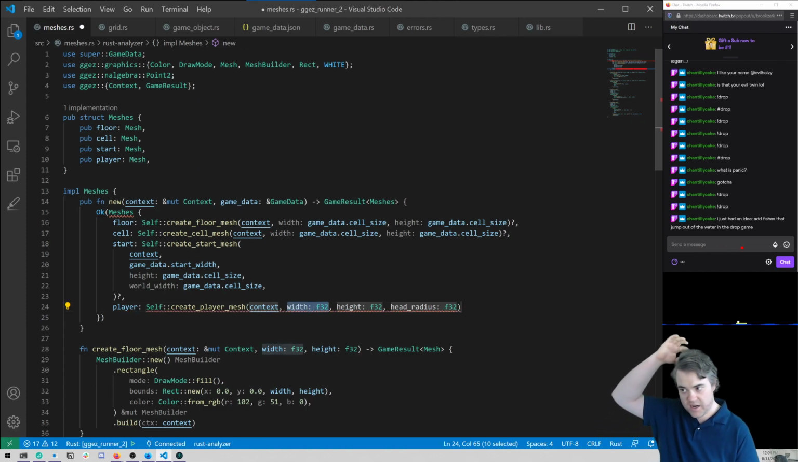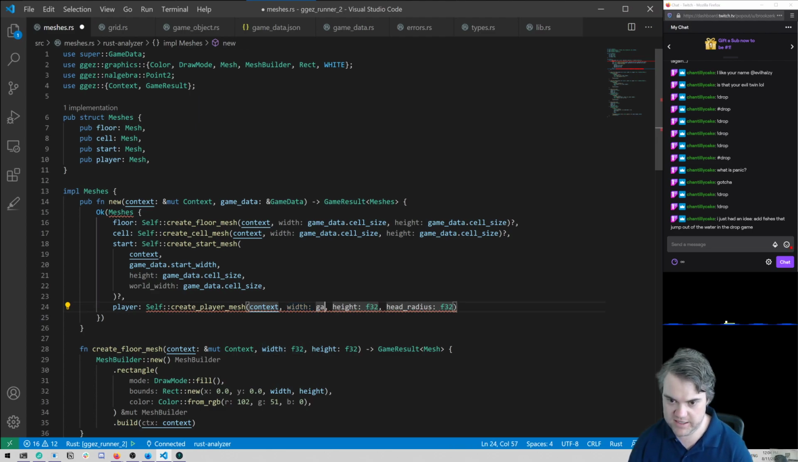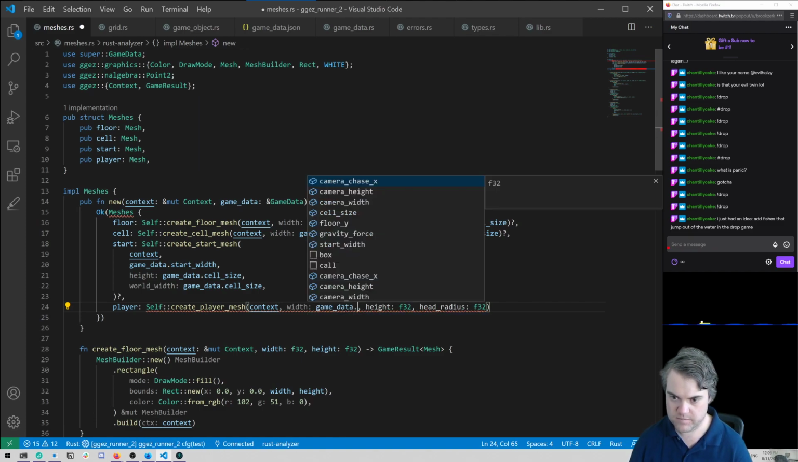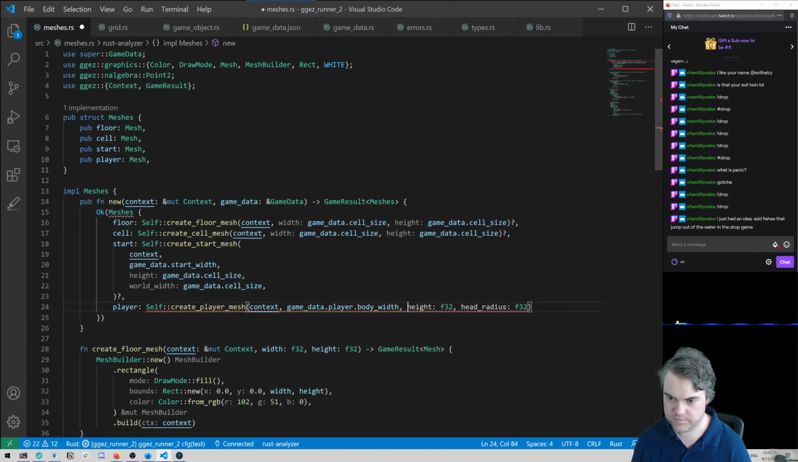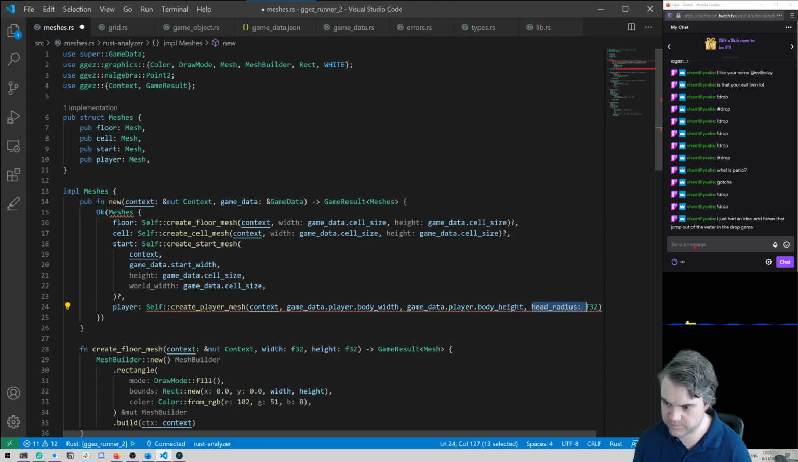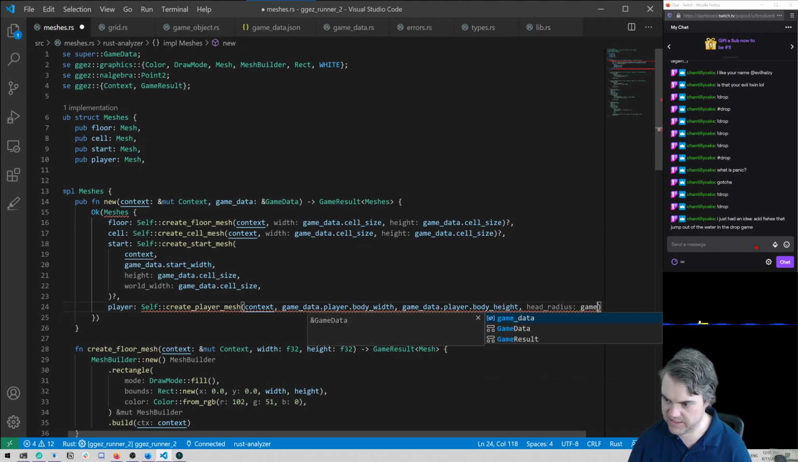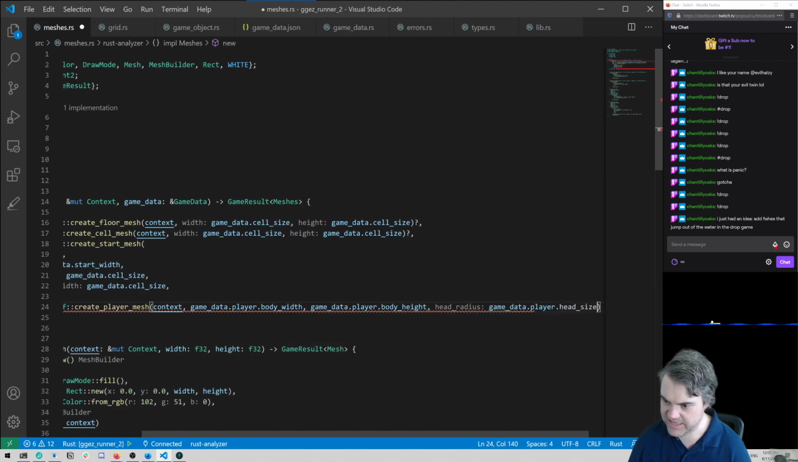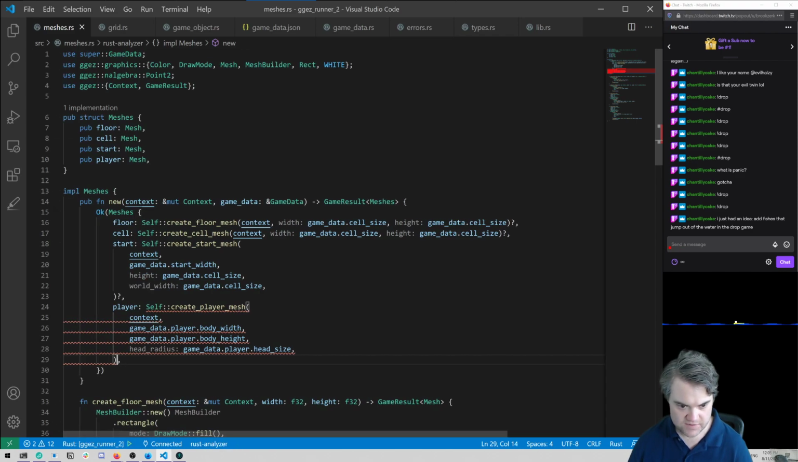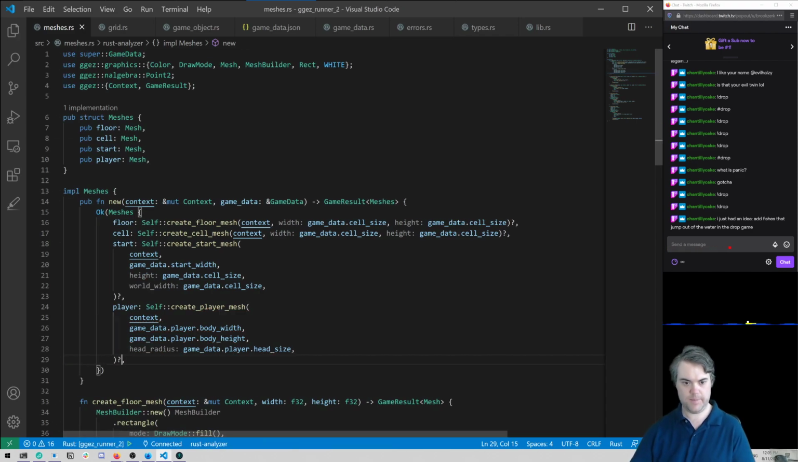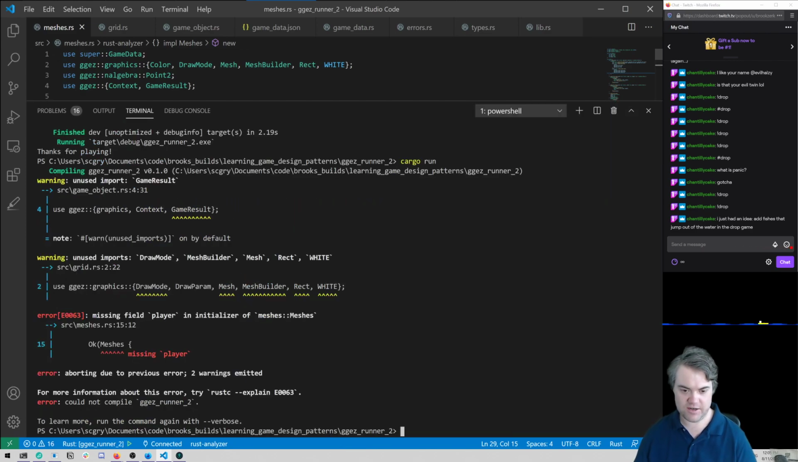context. So the width of the player, so that's going to be the game data dot player dot body width. Game data dot player dot height, and then the head radius. Game data player dot head size. And let's not forget to question mark u. No errors. Let's see if that works.